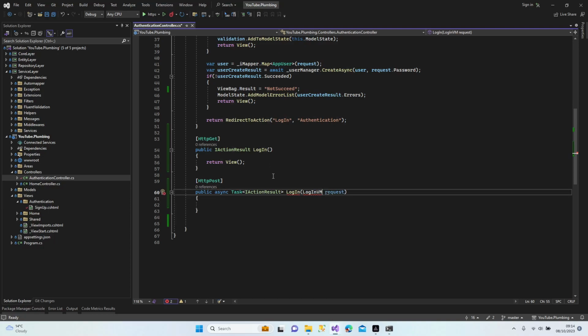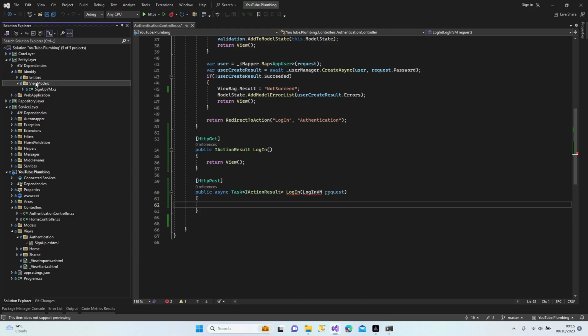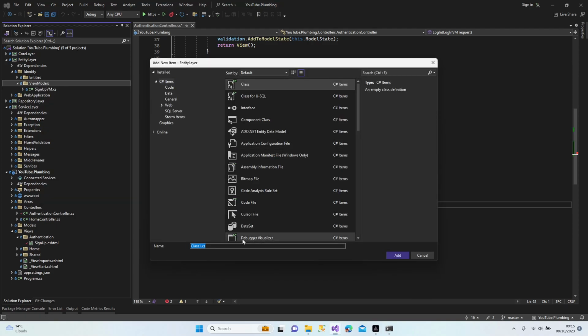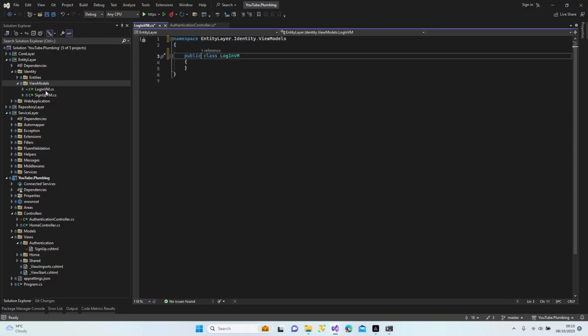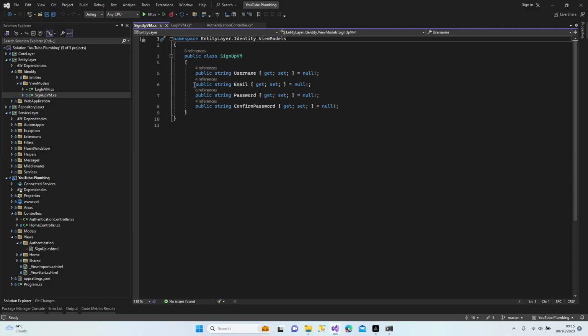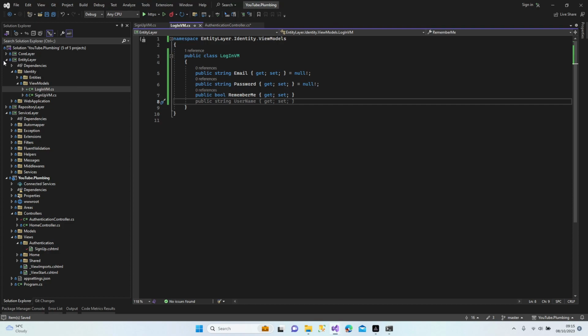We're going to follow the same steps as with the sign up. Let's go back to the entity layer now. Identity, view model, class, LoginViewModel. Yep, Control RG, public. Let's bring our information from our other view model. Control C, email and password. That's all we need. Yeah, perfect. And also as an extra we need RememberMe, public bool RememberMe get set.